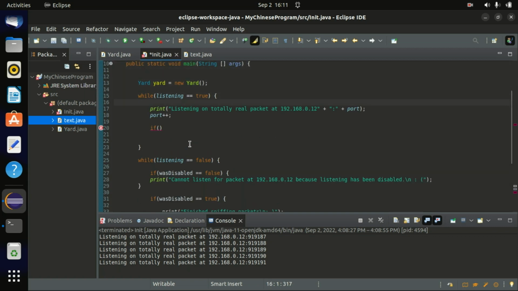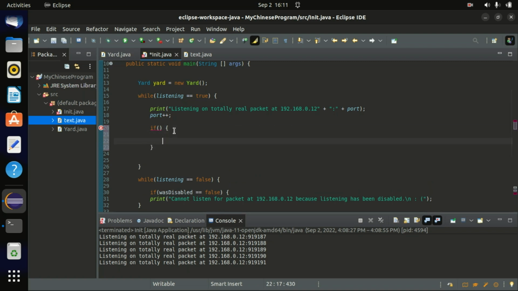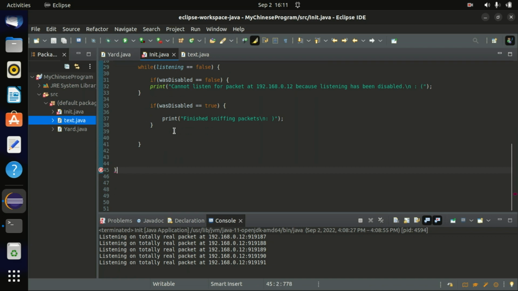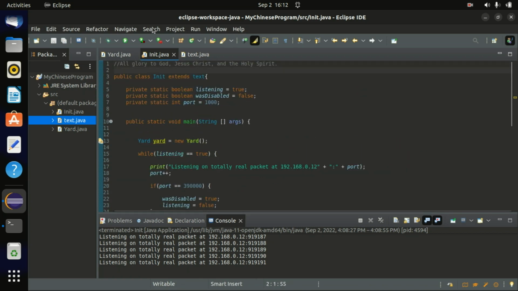Okay, so we have a while. Aha! I trolled myself. I wasn't paying attention. I forgot to finish this. If port equals the number 390,000, then we make it so wasDisabled equals true, and then listening equals false. And we fix that. There we go.